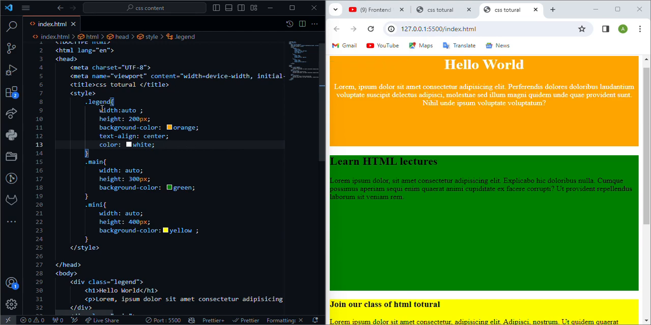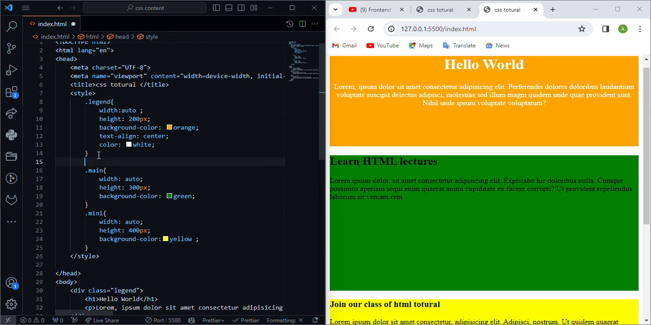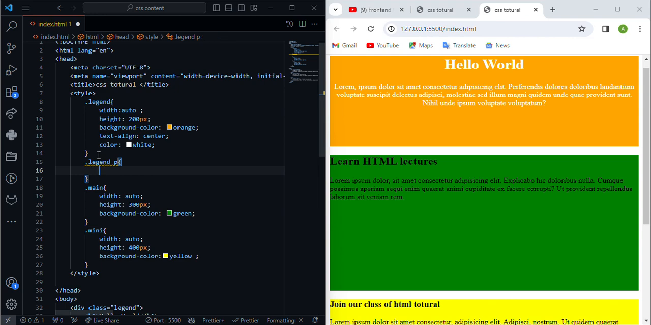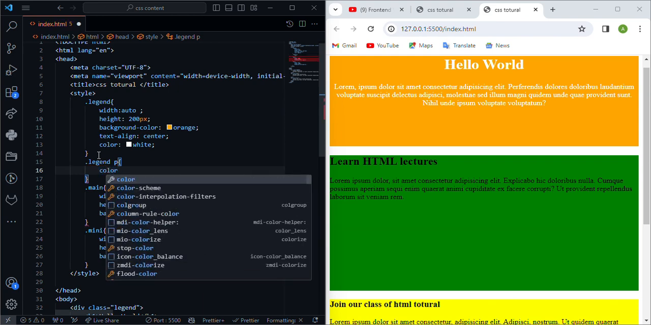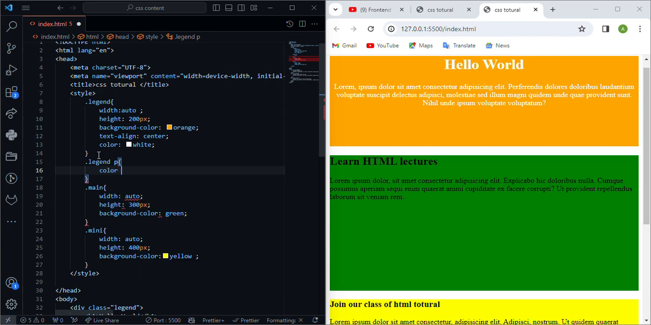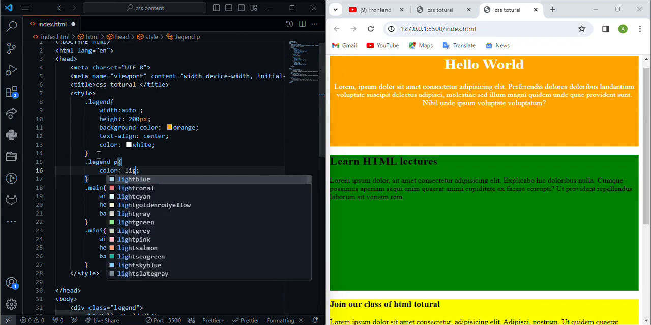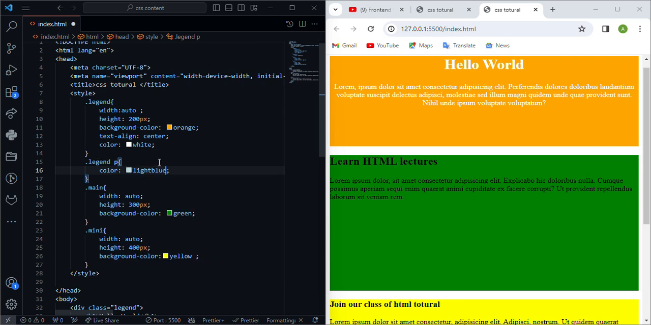What about I want to change only the paragraph alone? I'll say dot legend, then P. That stands for go to an element which has a class called legend, and then select its paragraph and change the color to be light blue. So I will change the color to be light blue. So when you save, you'll find that the paragraph will change there automatically.